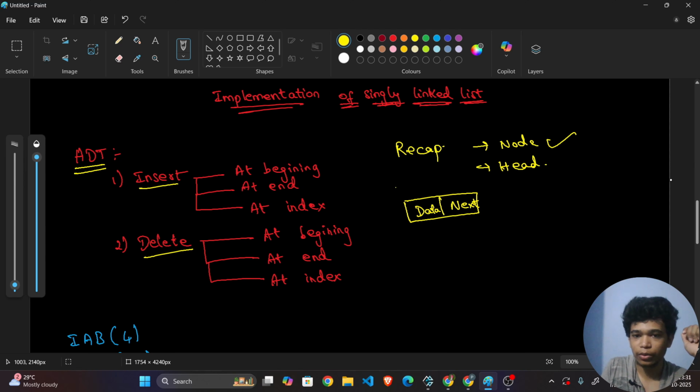So we can create a class. In that class we will be having two data members called data and next. This data is going to be an integer, float, string, that's your wish. And this next value is going to be a node pointer. That's it. So this is going to be the structure of the class.